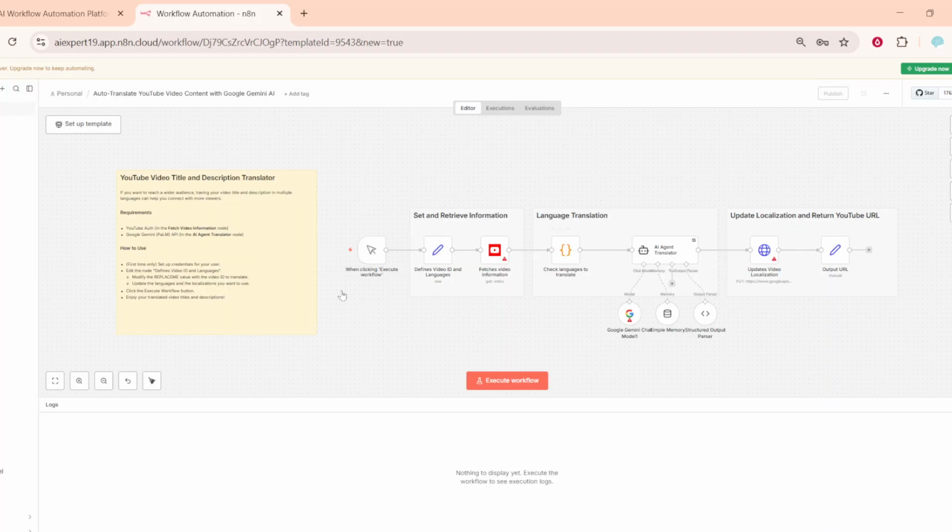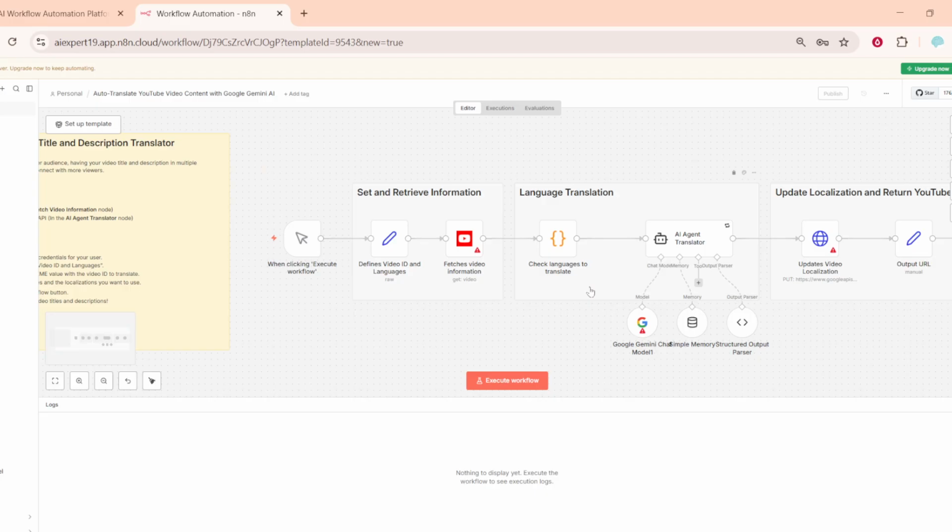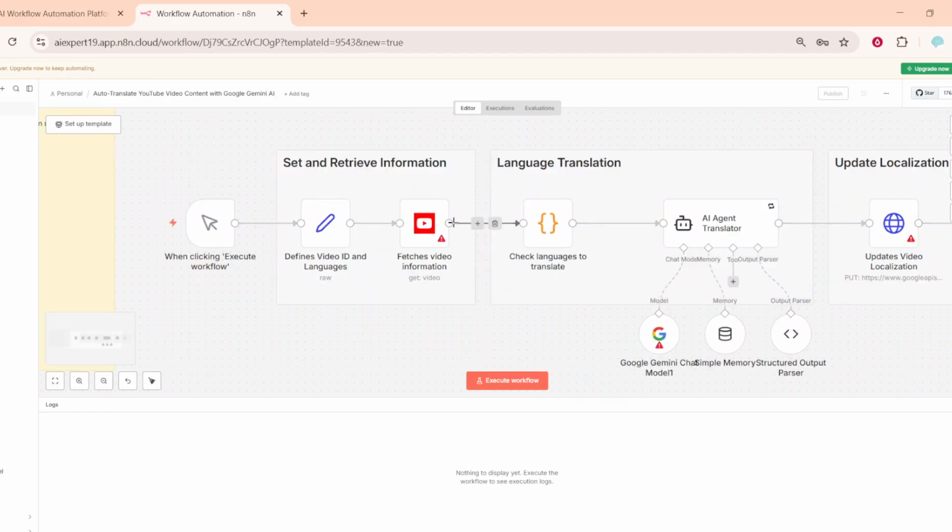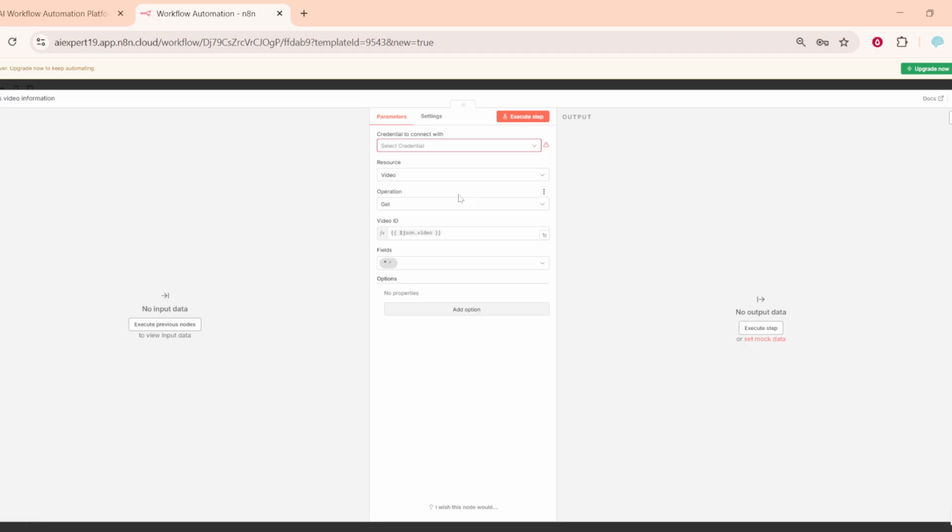Now switch back to N8N. Copy the redirect URL shown in your YouTube credential screen and paste it into authorized redirect URIs in Google Cloud. Create the client, and Google will give you your client ID and client secret. Return to N8N and paste those values into the credential fields.